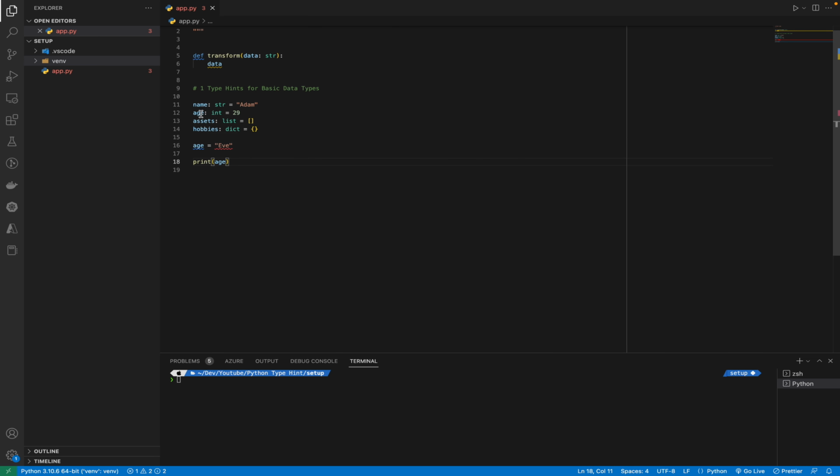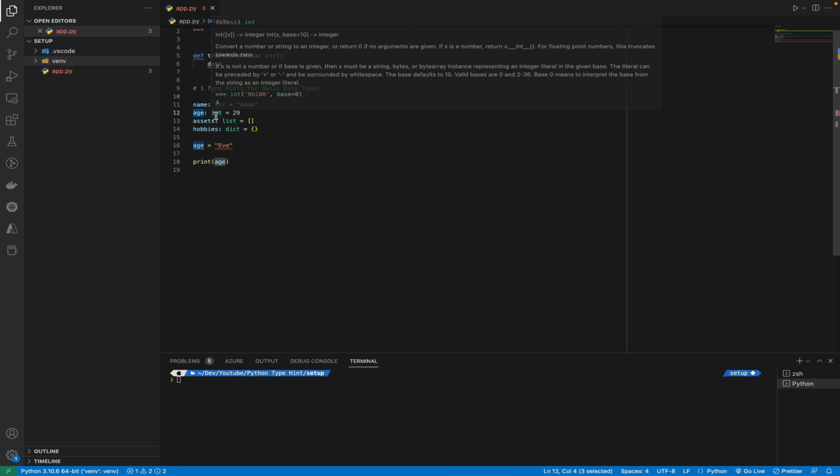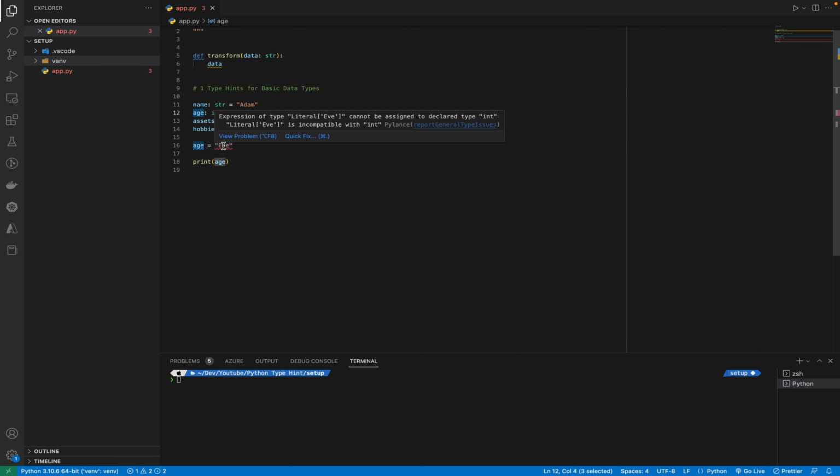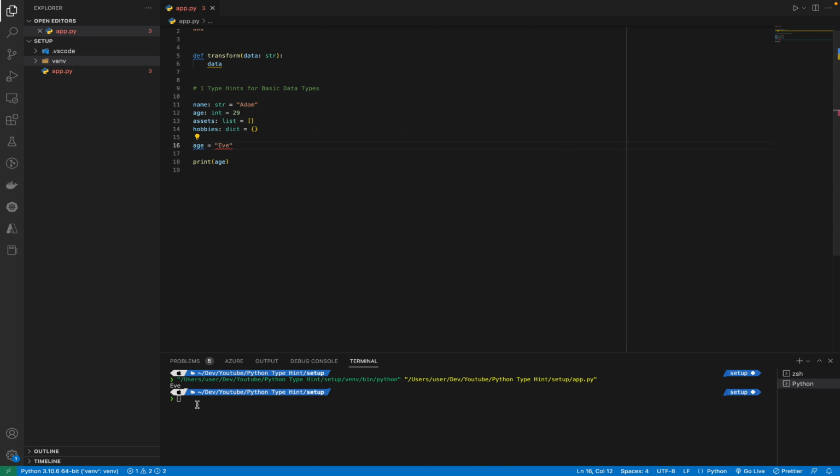For example, here age is defined as an integer and I'm assigning a string to it, so my IDE is throwing an error that there's something wrong with it, so you better check it. But if you still run and compile it, it is going to work, so there's nothing wrong with it.